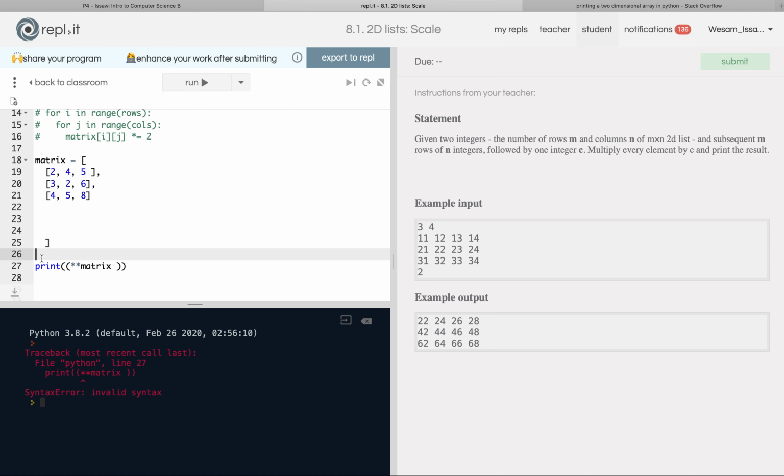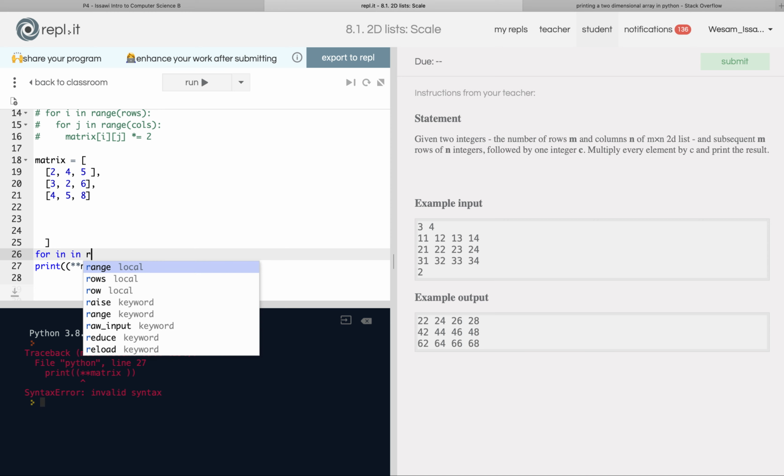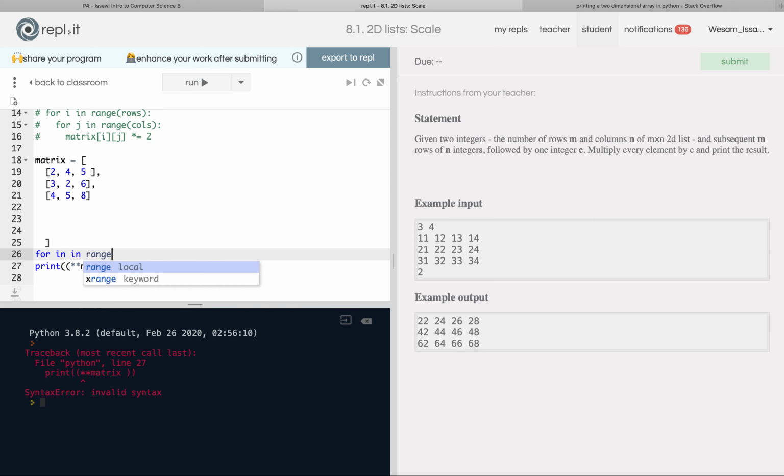So what I'm going to end up doing is for i in range, and we're going to put rows, and we're just going to say print matrix. And I believe that'll work. Let's run the code. Why are you not working? For i in range. Let's run this. Rows is not defined.